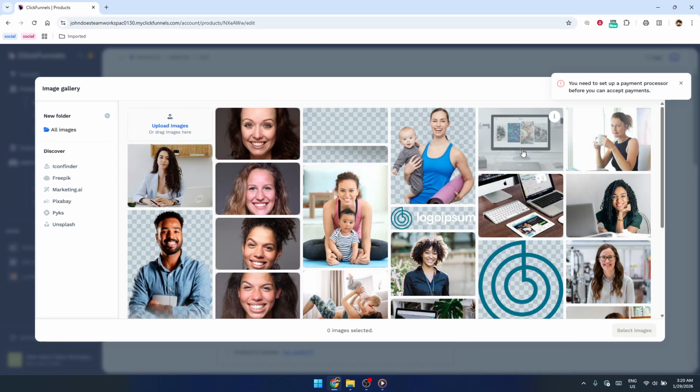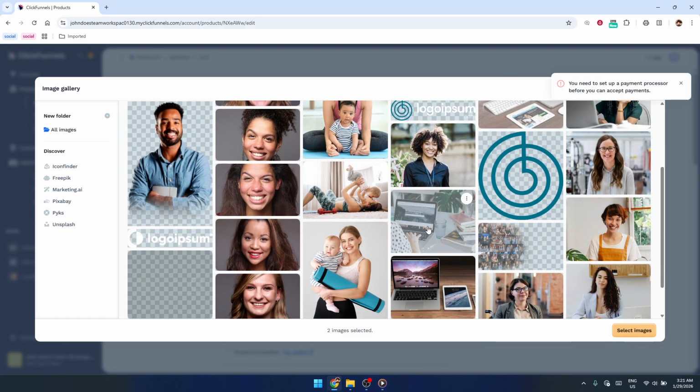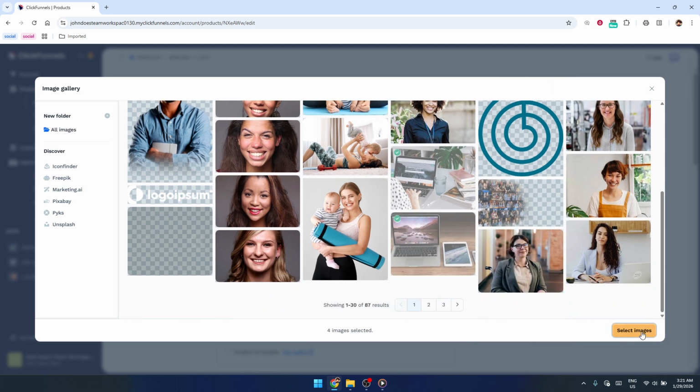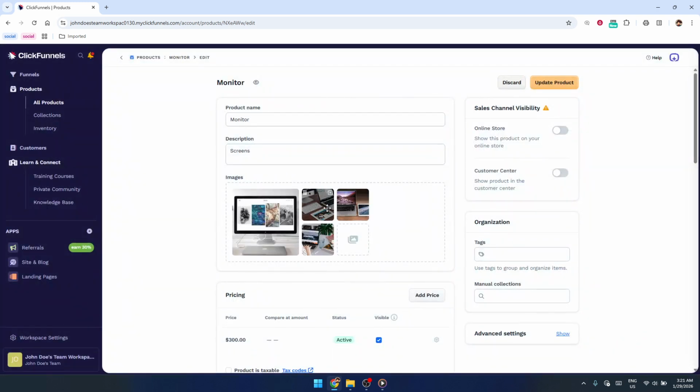This is where you manage all the visuals associated with that product. Click on Add Images. Your image gallery will open, and here you want to select multiple images that show your product from different angles, in use, or with different variations if you have them. The more useful and clear these images are, the better your slider will perform.